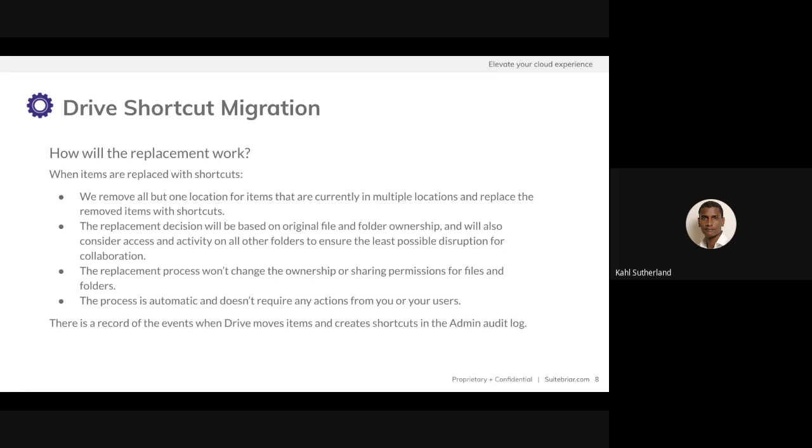So it's going to be a mix of different things. It's going to be based on the original file and folder ownership, but it's also going to consider the activity, as you can see here. So if the file is the most active one, it's the one that's going to cause the least disruption for your collaborators. Most of the disruption is really just going to be understanding that it's a shortcut and the way it works if they're using Drive for desktop. I think Backup and Sync is really where you're going to see the change, but most people should be using Drive for desktop anyway.